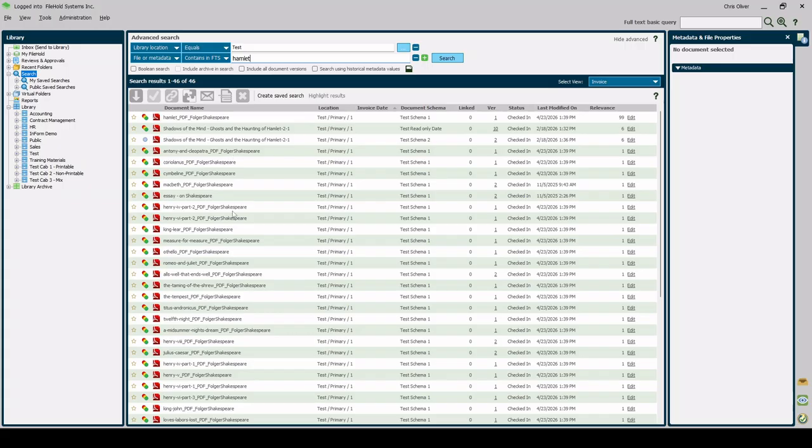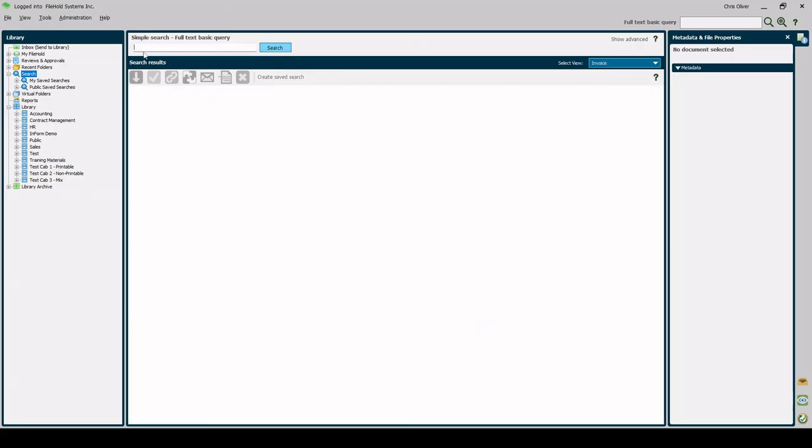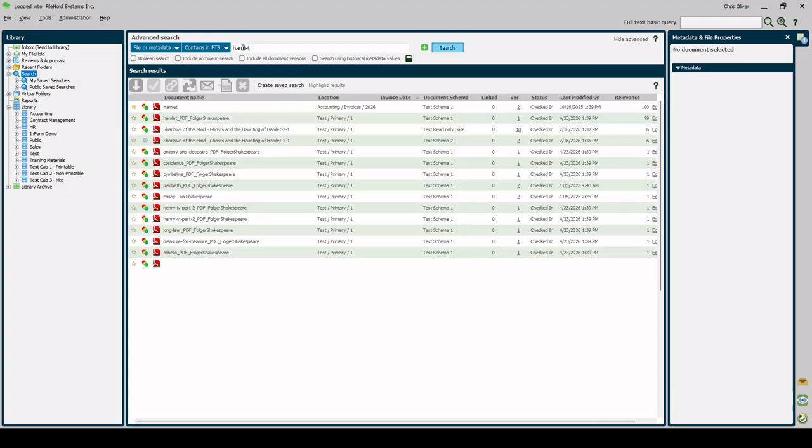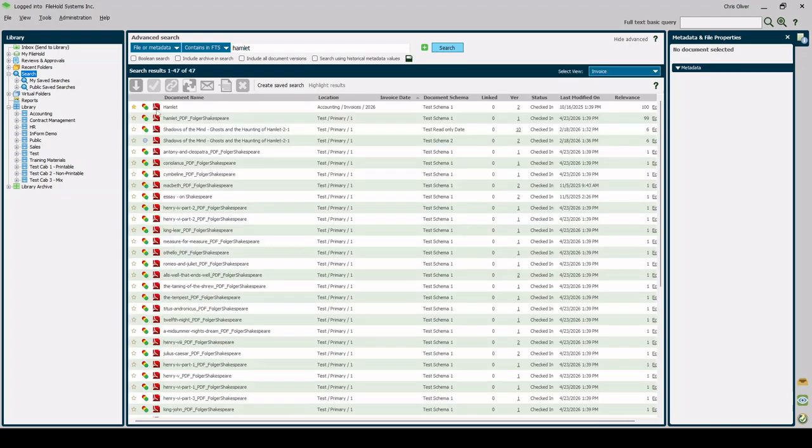The third way of getting into a simple search is just to come over here into your library tree and click search, and you get that simple search, full basic query, and now I'm ready to enter that information in. So again, we'll do our Hamlet that I did before, runs our search and gives me my results. And notice here I've got one extra document that I didn't have in my last search because we have documents in a different location. So because of that, we have a different set of access to that document.